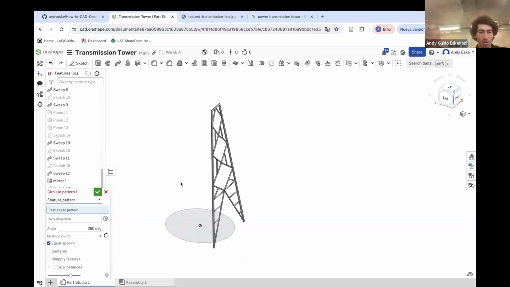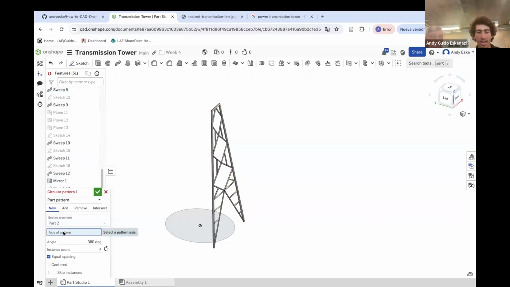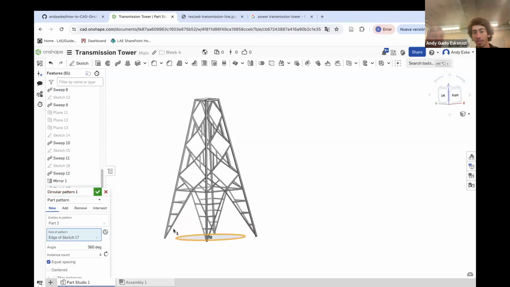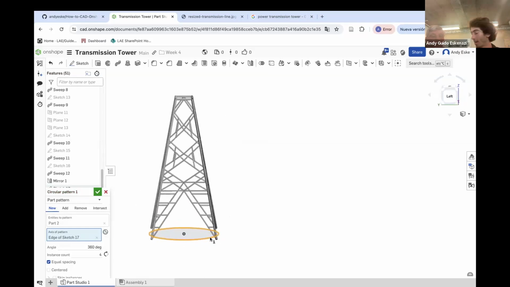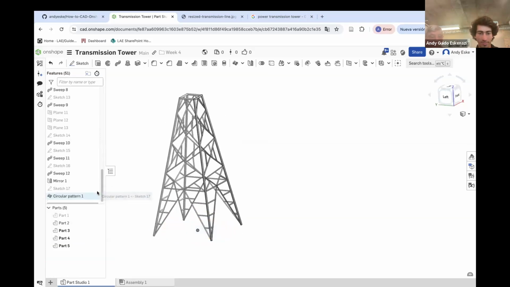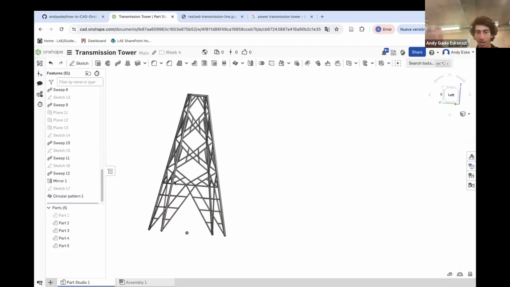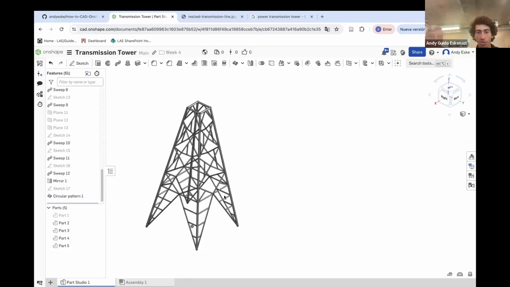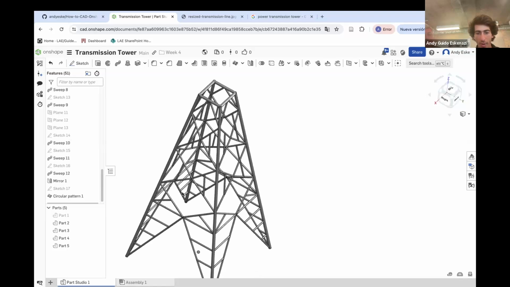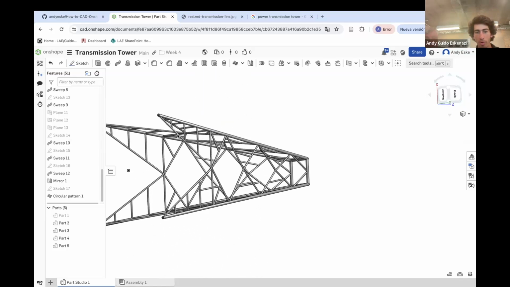I'll make it of features, right? It doesn't matter. But in here, actually, we do part, this entire thing. And axis of pattern, it's that circle in there. So look at that, how it suddenly has your structure. Ta-da! So it's not fully done because now we could be a little bit more detailed, right?